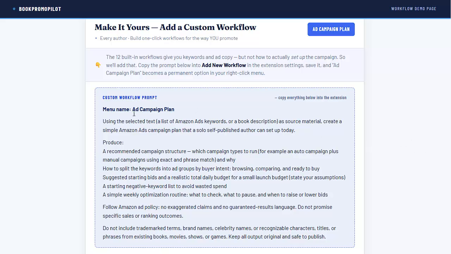Now, we'll make sure that you get access to this bonus prompt in the members area, and I'll make sure that you've got the link for this demo page so you can play around with it, because it's a good place to actually try the extension out. And this is basically how you can customize it for your own use. You've just seen it find ad keywords and write ad copy, but how do you actually set the campaign up? There's no built-in workflow for that, so we'll add one.